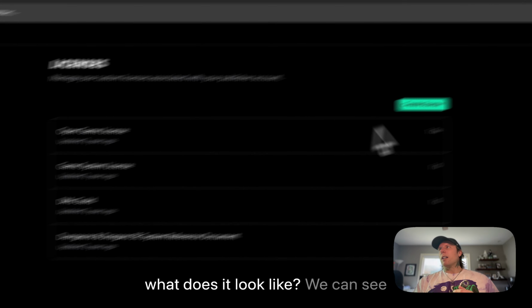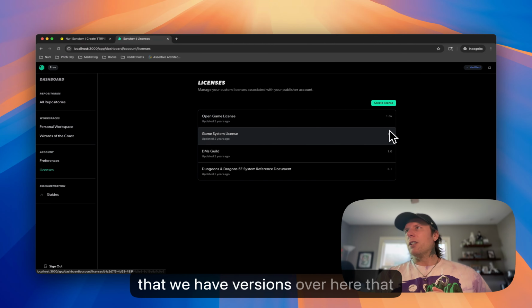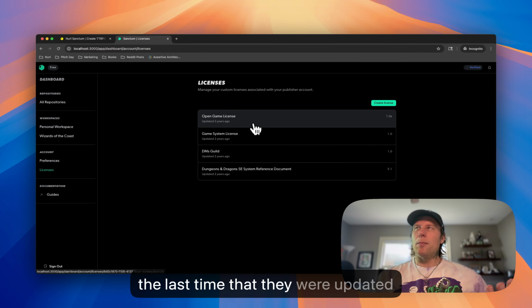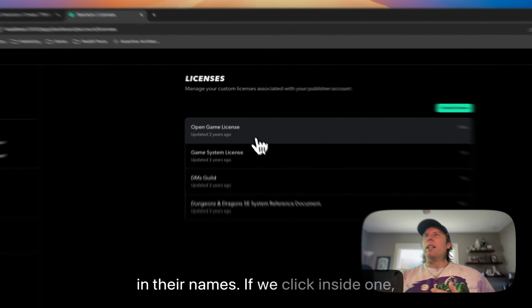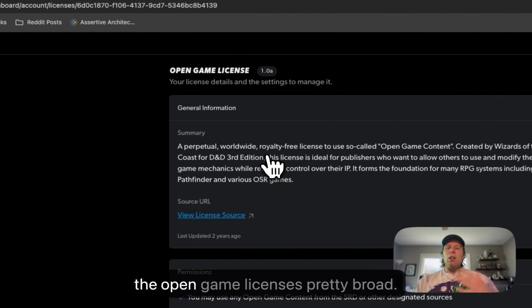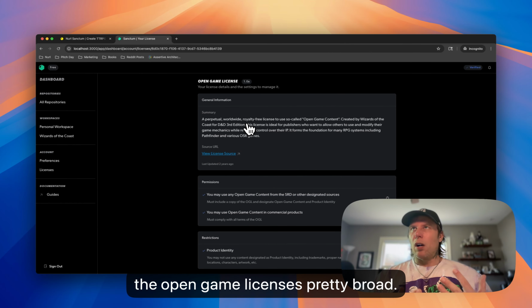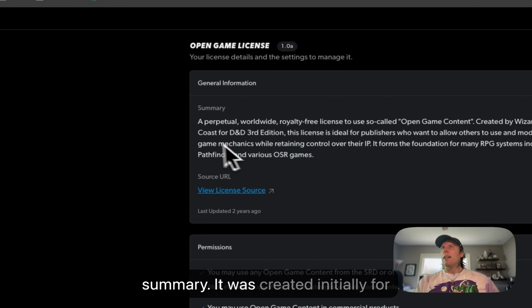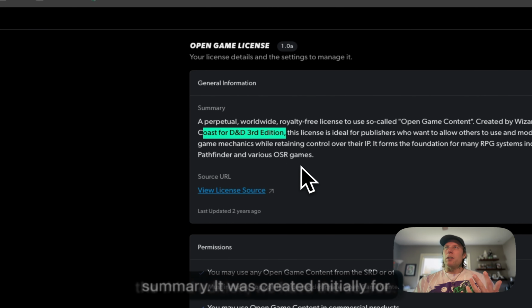So what does it look like? We could see that we have versions over here that we could keep track of. We could see the last time that they were updated in their names. If we click inside one, the open game license is pretty broad, but we could see a high-level summary. It was created initially for the 3rd edition.